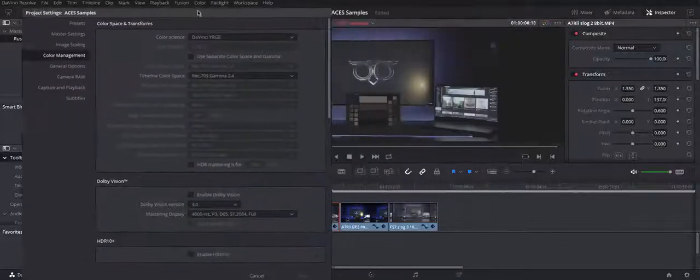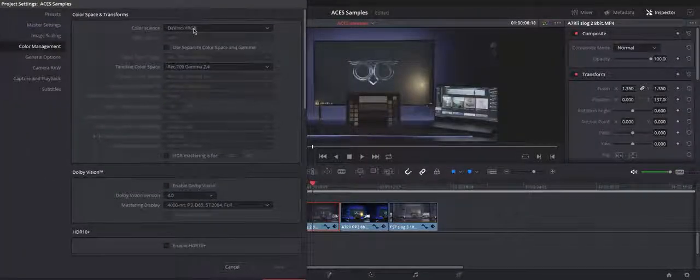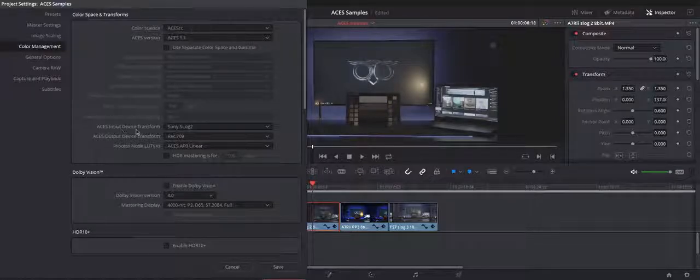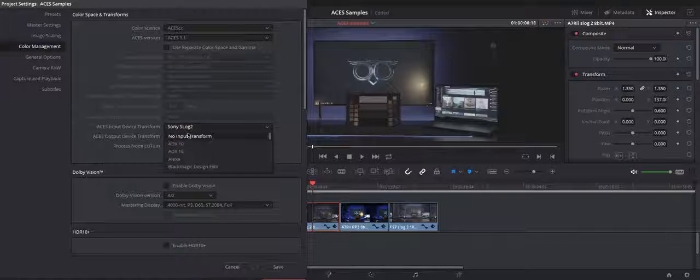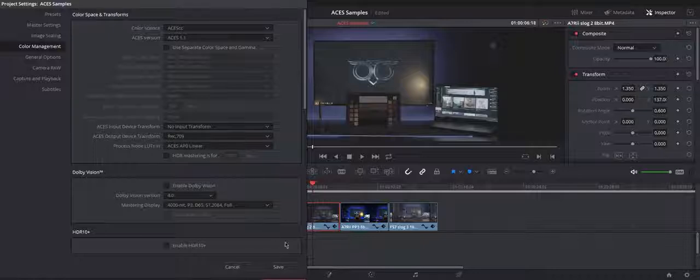There you have the Color Management tab and Color Science. Click it and select ACEScc. ACES input device transform, so here you would put your input data, whatever you shot in. My cameras are different, so I can either select ACES log2 and then manually assign the log3 profile to my FS7 shot, or I can select no input transform at all. Output device transform would be Rec 709.